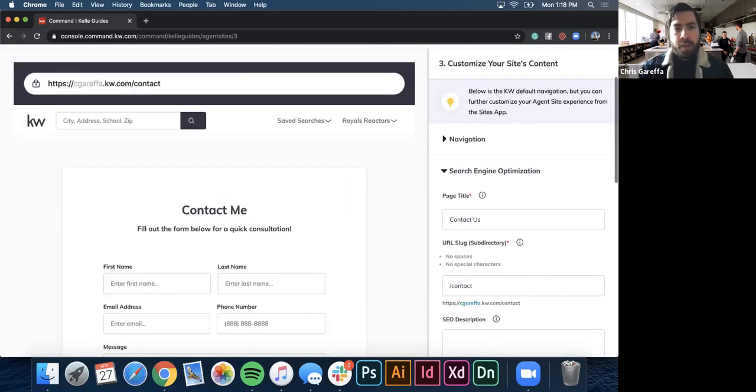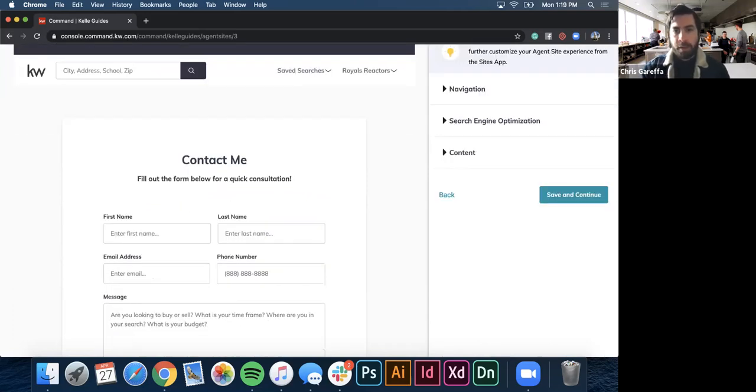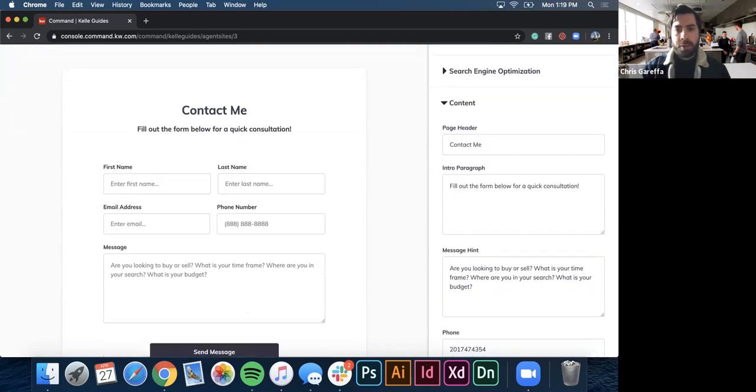Last page we have is a contact form. And this is just going to be a form that people can fill out on my website. It's essentially a lead capture form. And I'm also giving them some sort of incentive here. So what I did, if we go down to content, is I added an intro paragraph just saying, if you fill this out, we will set you up for a quick consultation. Or I can put complimentary consultation, or I can say some other type of service I want to provide if they fill out this form.